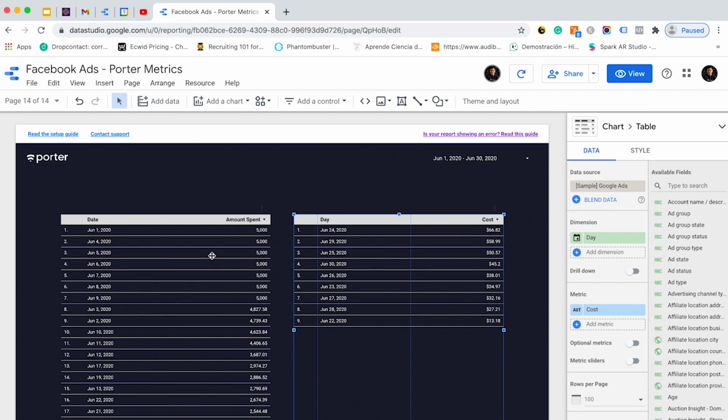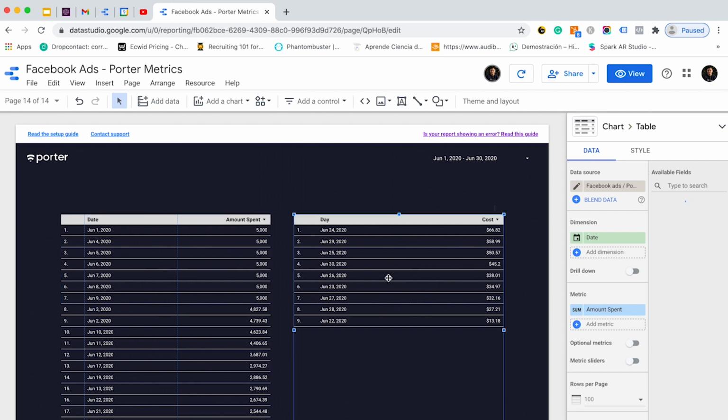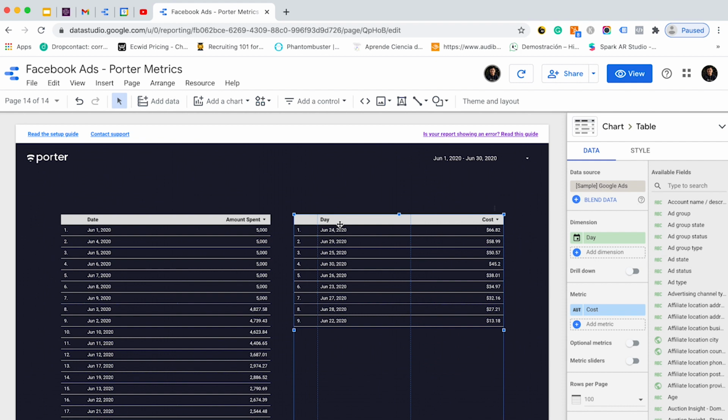In both cases, we are bringing the same data. For Facebook Ads, we bring dates with a dimension that is called date. And for Google Ads, the dimension that brings dates is called day. While their names are different, their values are the same. This case is similar with the ad spend metric. For Facebook Ads, the metric that represents ad spend is called amount spent. On Google Ads, it is called cost.